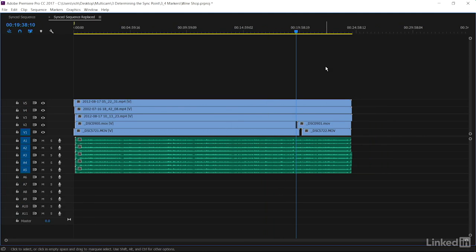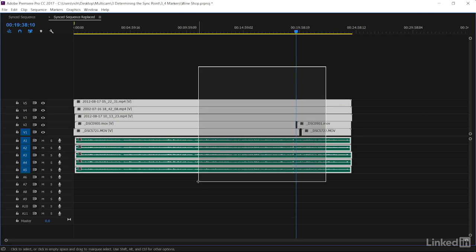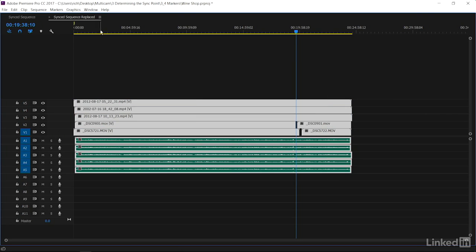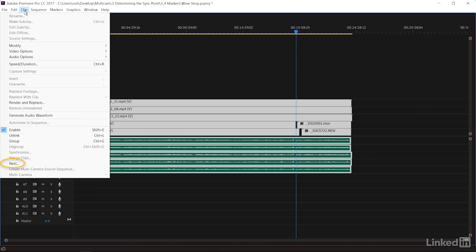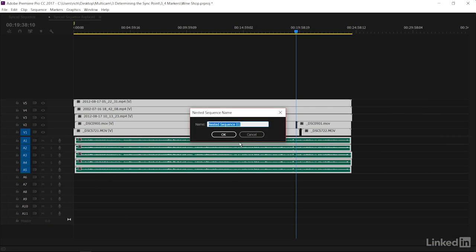Now, there's a couple things we can do. For example, if I don't want to go through the whole process of selecting these clips back in the bin, especially with these breaks here, I'm just going to take this sequence and nest it. I'll choose Clip, Nest. And this will take all of those and drop them down. Let's call it Multicam.